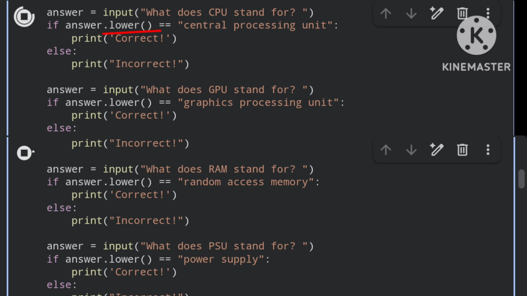I am going to say dot lower. I am going to say dot lower. I am going to say dot lower. Going to say dot lower.